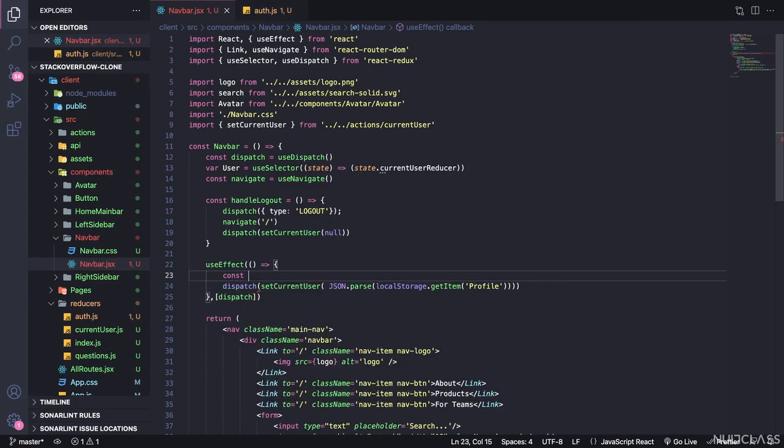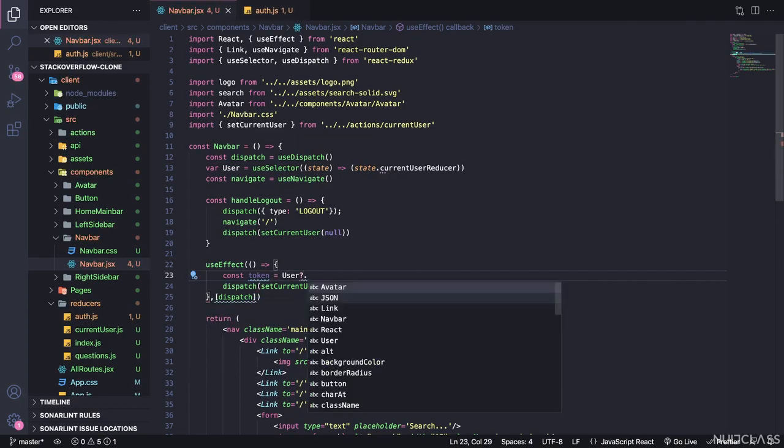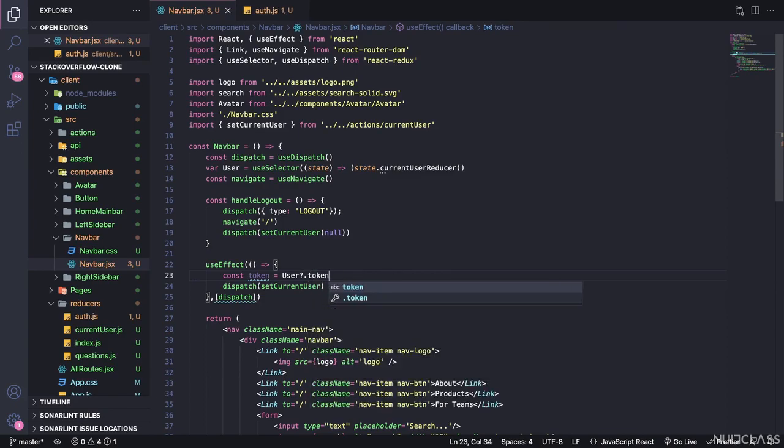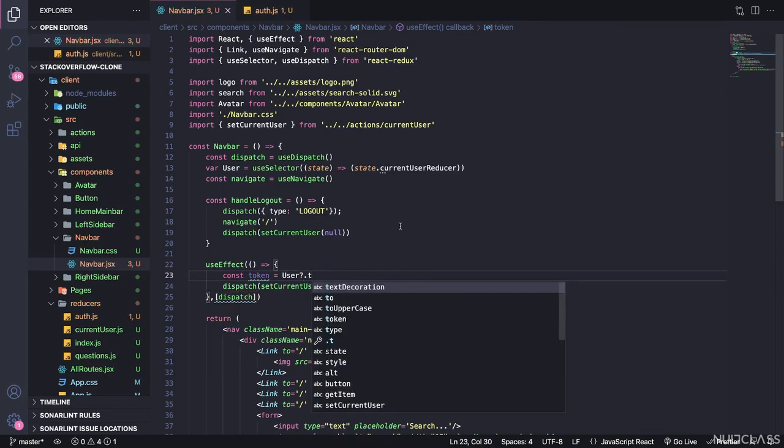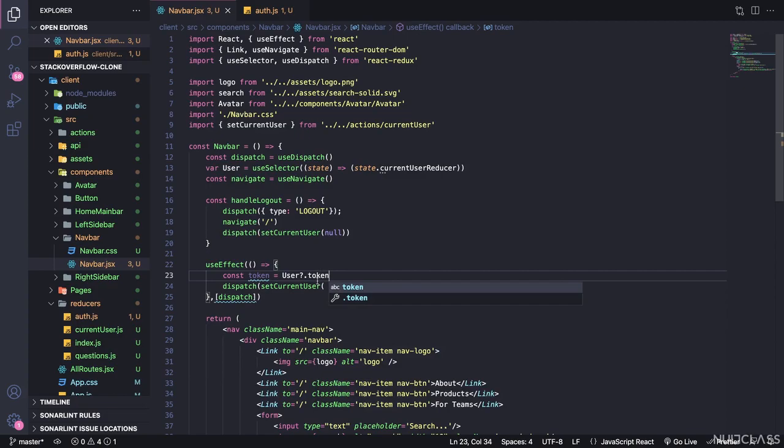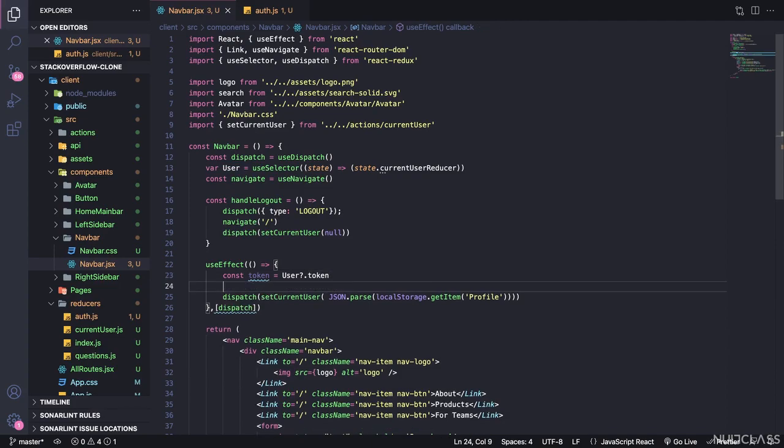So here first let me just declare a variable called token, which is going to equal user question mark dot token. So from the user variable, I'm just going to select the token.